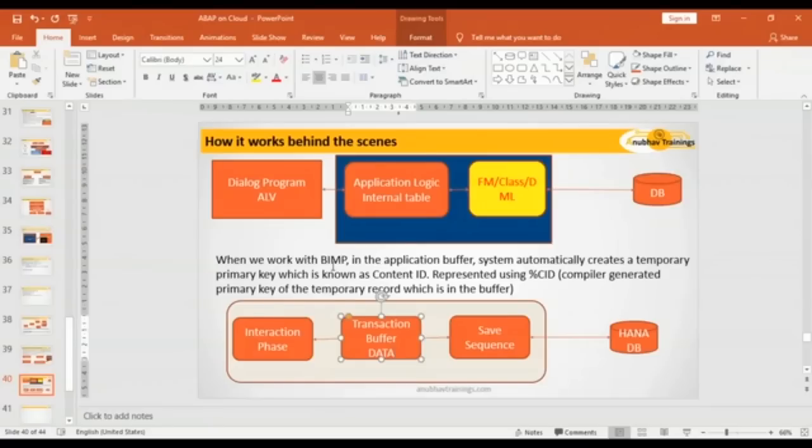Now, in the next step, the user hits the save button. So let's say the user does an edit and hits the save button. At that point of time, all the changes which are there in the transaction buffer finally need to be sent to HANA DB. And that's your save sequence. As you can see, the save sequence is the bridge between the temporary data which is edited or created by the user and the HANA DB, which is the actual persistence.